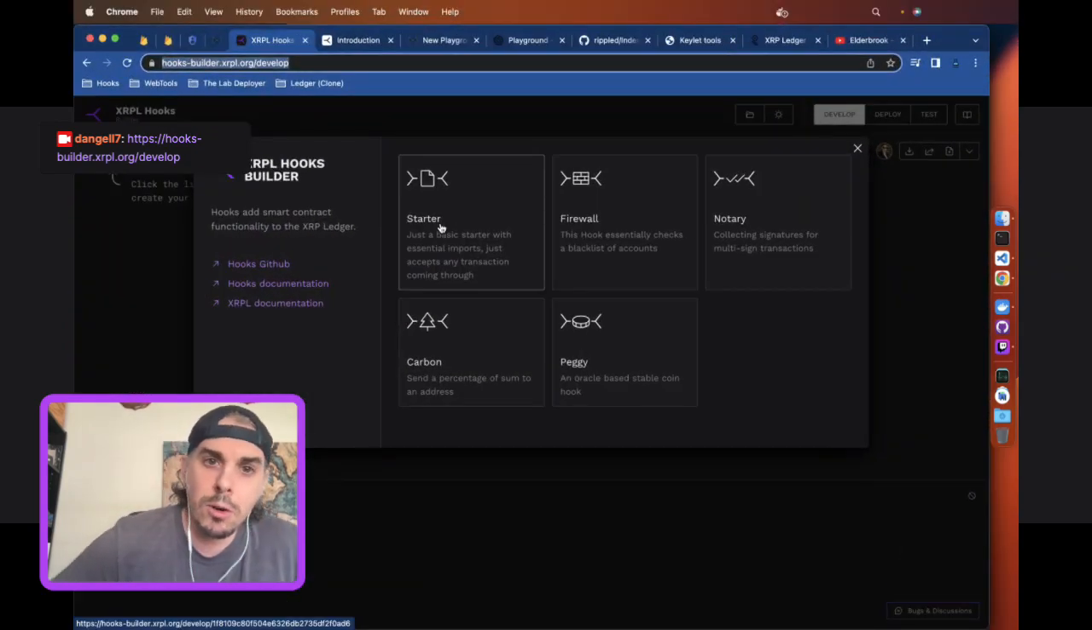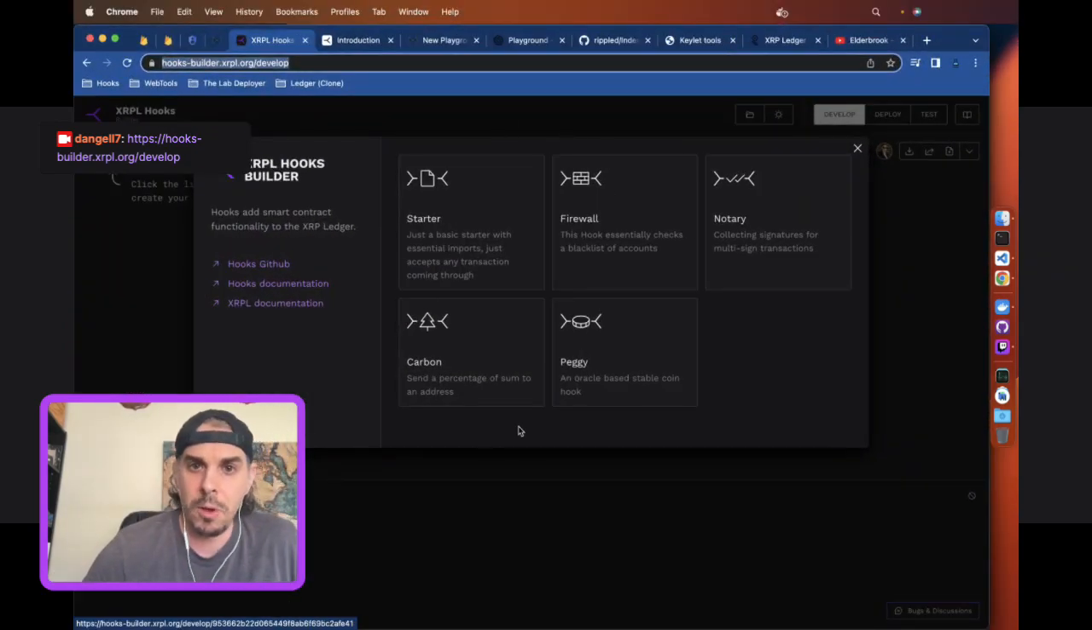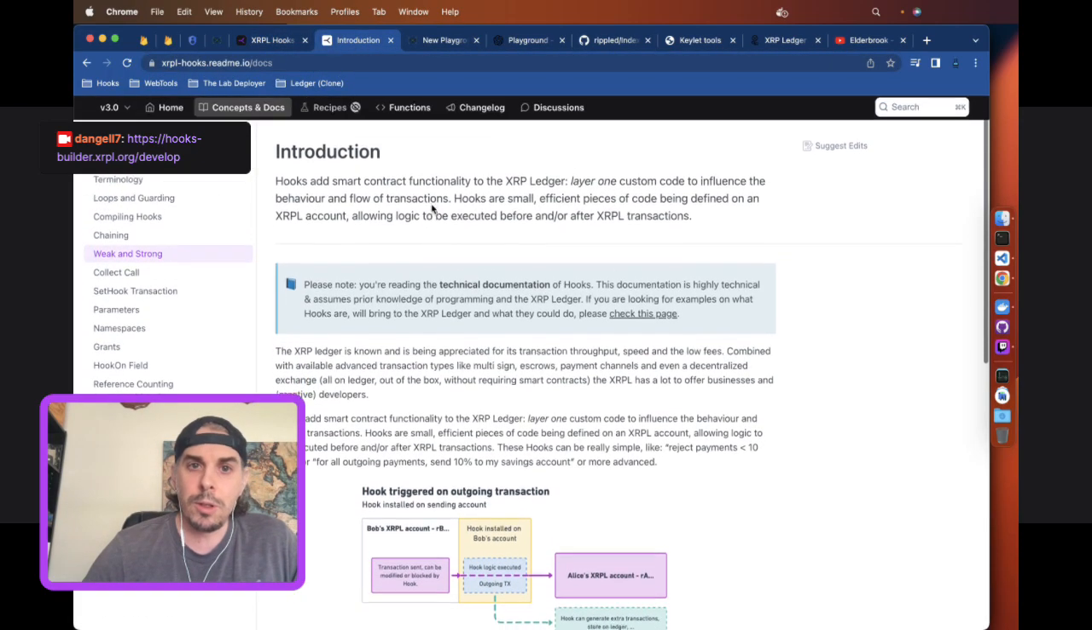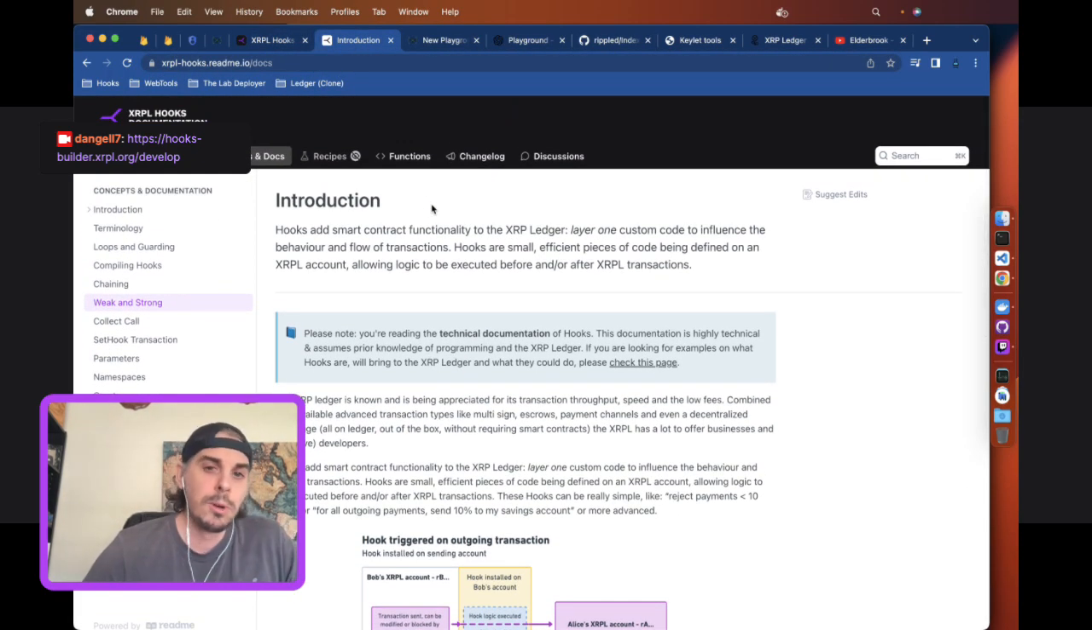So this is the hook builder. This is the first web page you would see when you arrive. I already have the documentation open. I would highly recommend everyone read through the documentation, even if you don't quite understand it. It's still good.